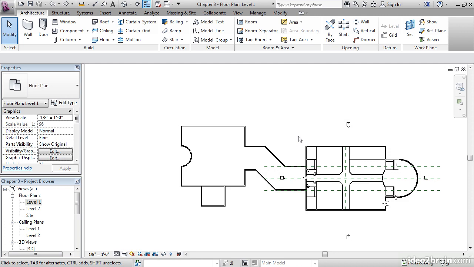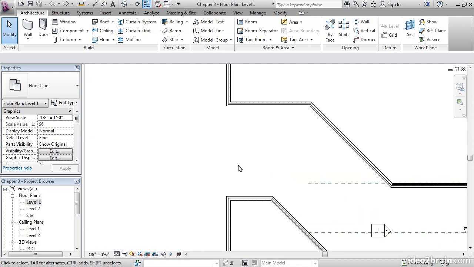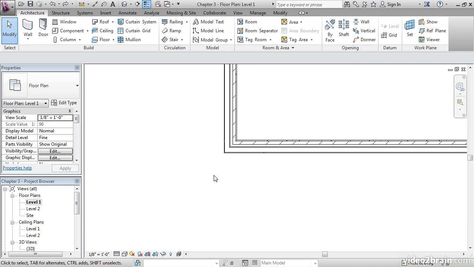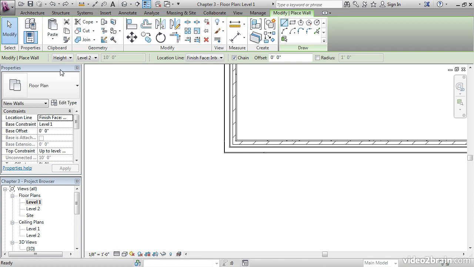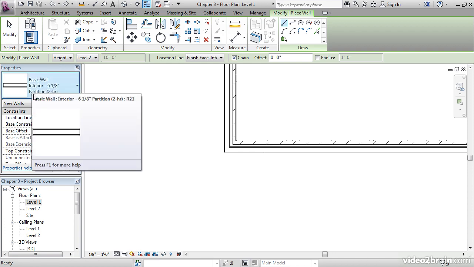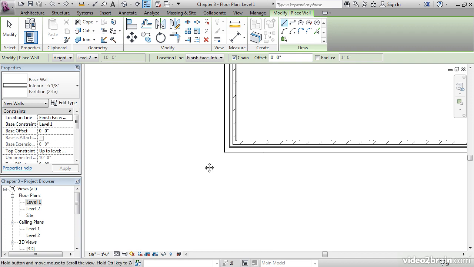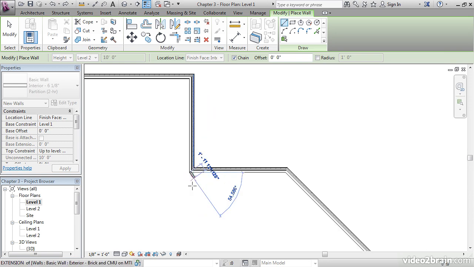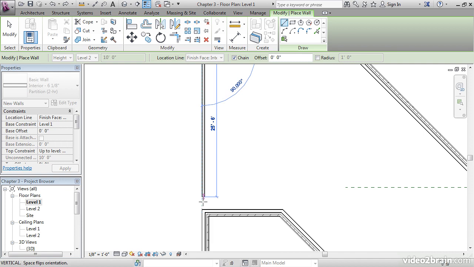The first thing we need to do is place a wall to host a door into. We know darn well that Revit's not going to let us put a door in there unless we have the wall in first. On the Architecture tab, click the Wall button. Let's make sure our wall is basic wall, interior 6 1/8 inch partition, 2 hour. Zoom in on the corner of this wall and pick the point. For once, the wall's in the correct orientation. Scroll out and draw this wall all the way down to this point here.